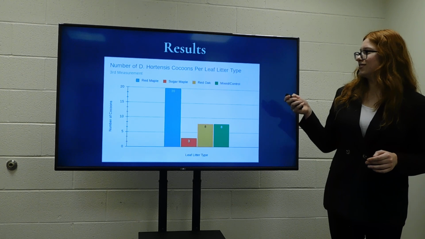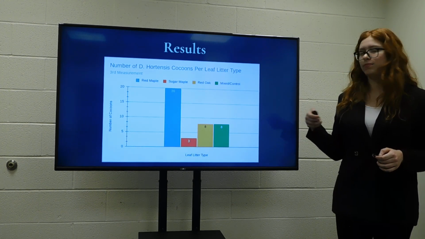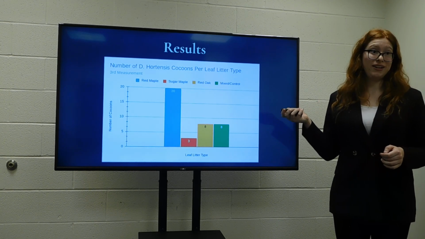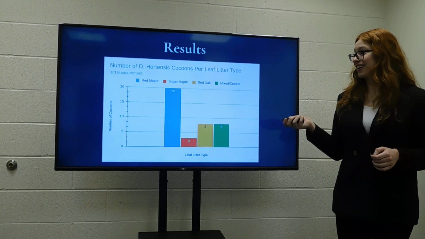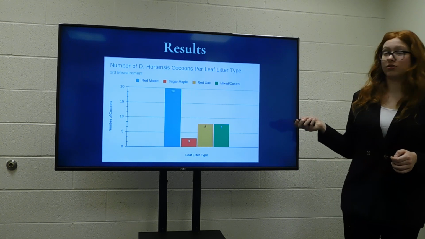I also found cocoon number varied greatly between each container. The red maple group was the outlier, having 20 cocoons at the conclusion of the study, while the sugar maple only had 3, and the red oak and mixed control group had 8.